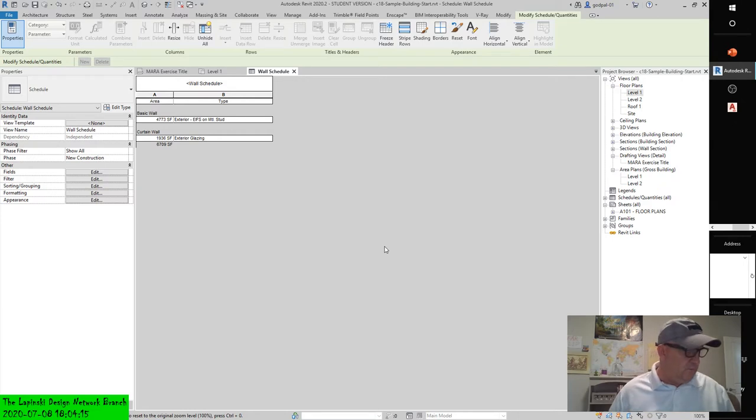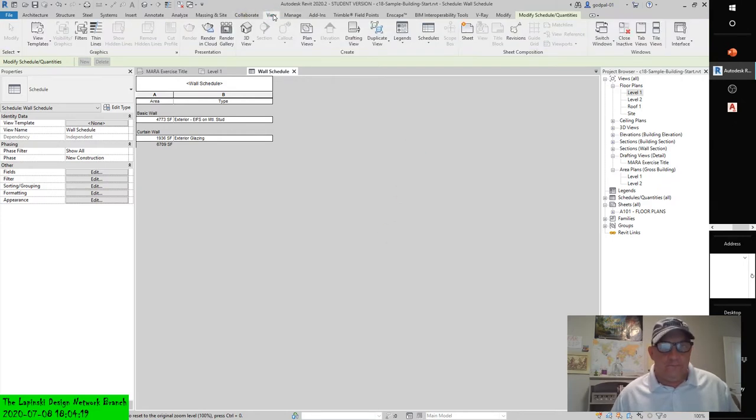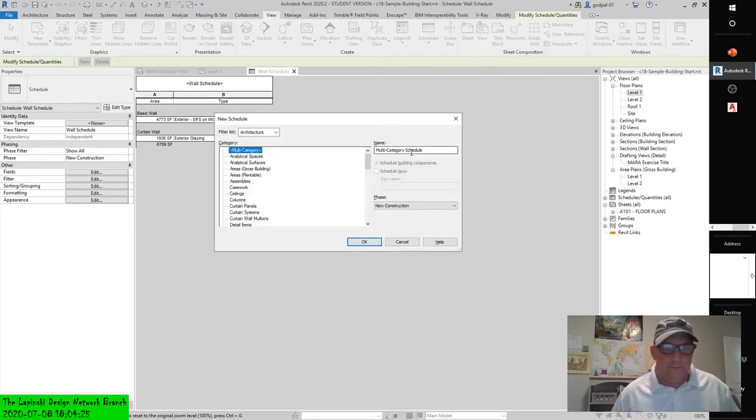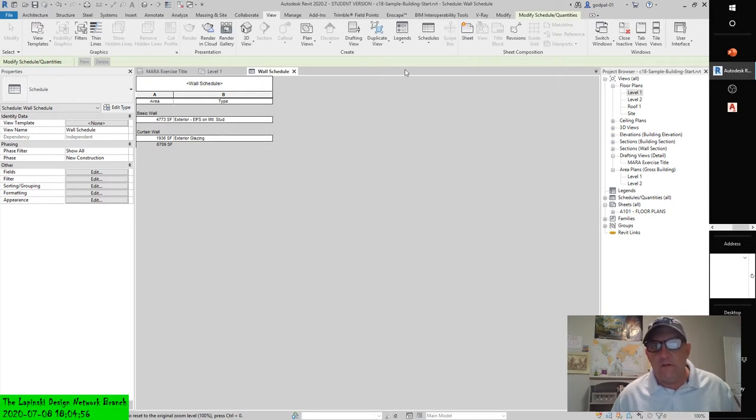I'll shoot from the hip with this one. From the View tab in the ribbon, select Schedules, and then Schedule Quantities. From the Categories list, select the area, Usable Area. Okay, so we didn't create it yet, see? It's not created. So again, we'll test my memory retention, right?